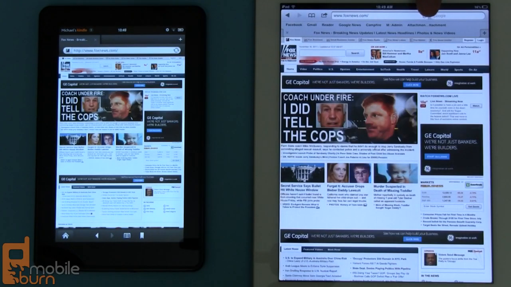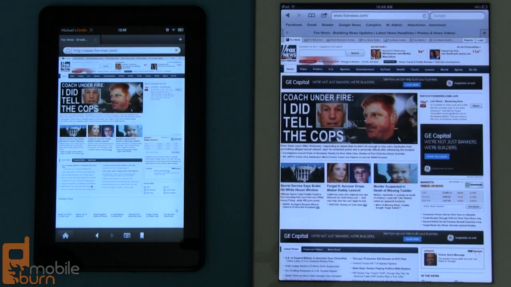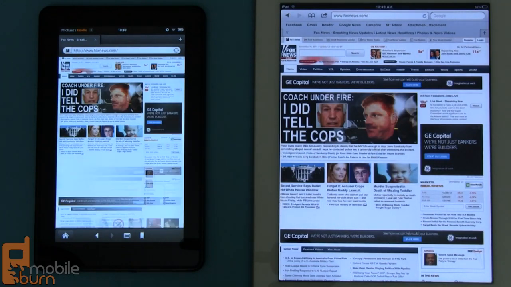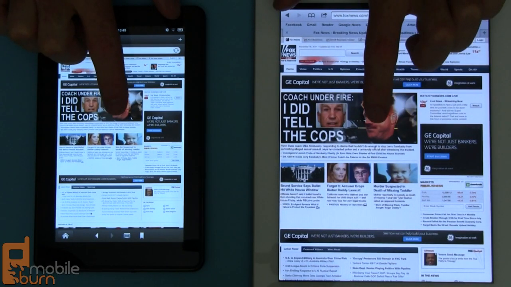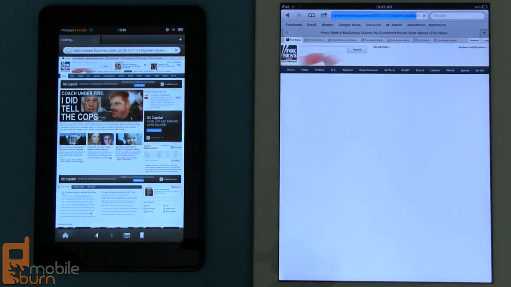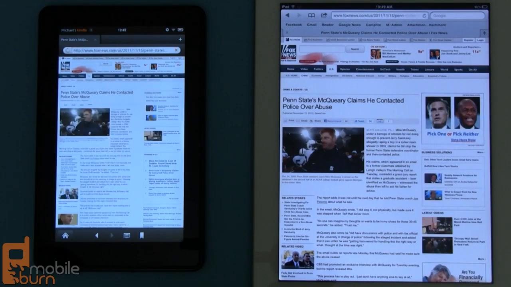And just to make the point once more, we're going to reload both pages with flash disabled on the Kindle Fire. While that definitely improves the Kindle Fire's response, the iPad 2 still beats it quite easily. I'm going to load another page that they haven't been to. And the iPad 2 is almost finished loading before the Kindle Fire even starts rendering it.